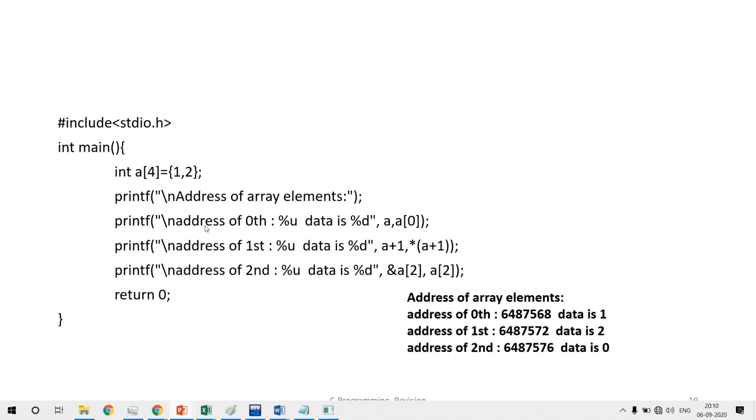Now we'll see what are the address and what is the content. So array placeholder name is A, which is the starting address of the array. In the stack area that array is allocated, whose address is 6488756. For me it is difficult to remember. For that I am using the name A.